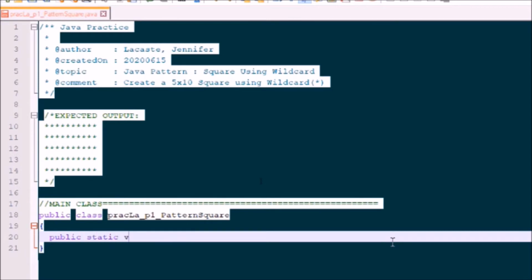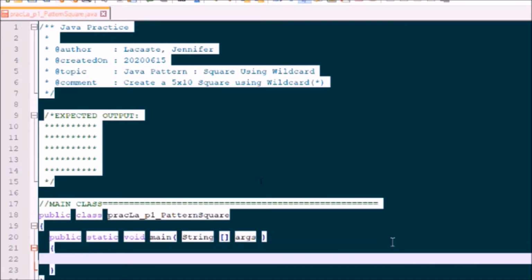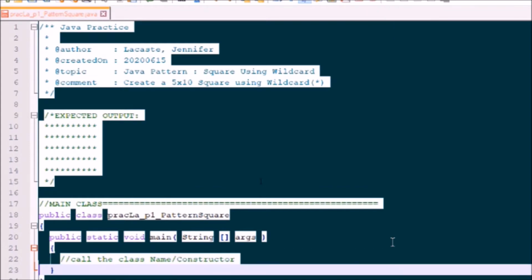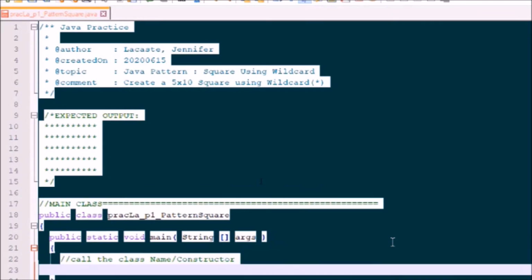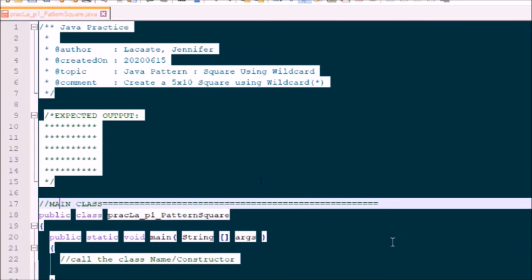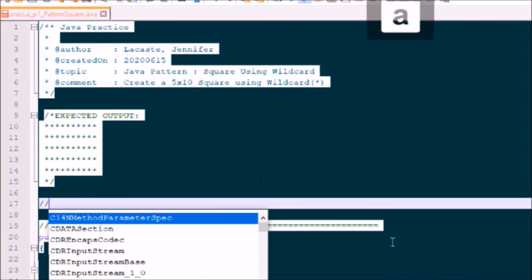And public static void main, string args, and in here inside of it we call the class name or the constructor. If we call the class name or the constructor here, it will initialize the starting program of our program. So we create another class.